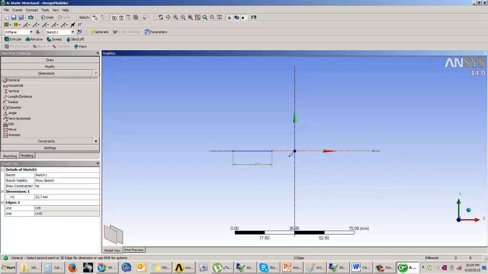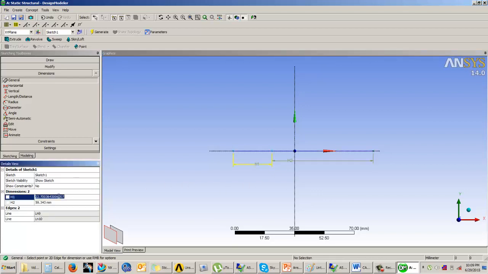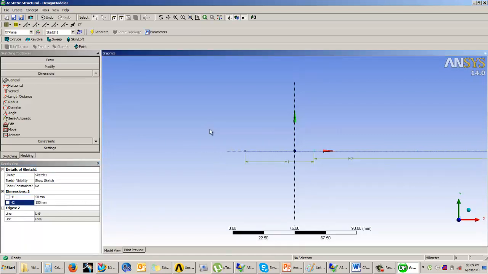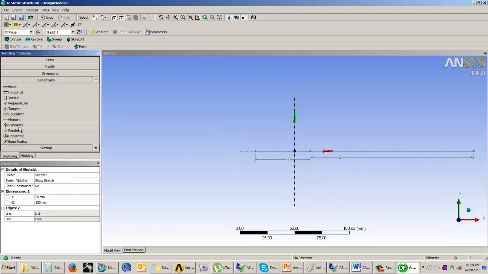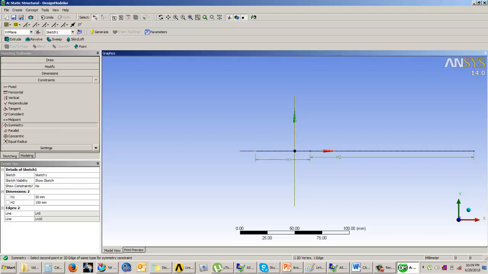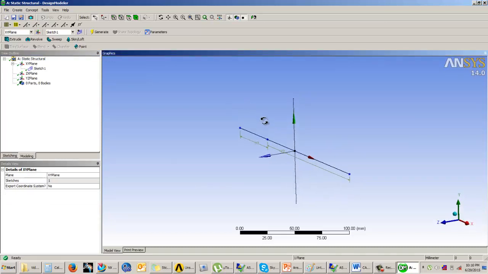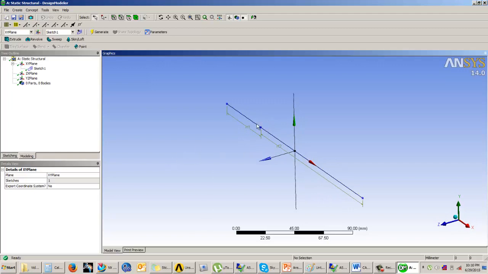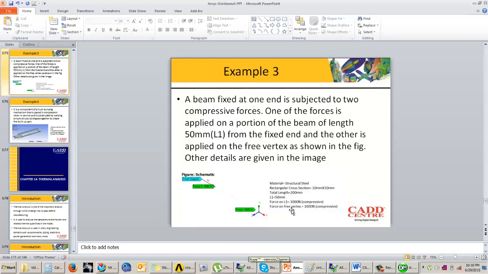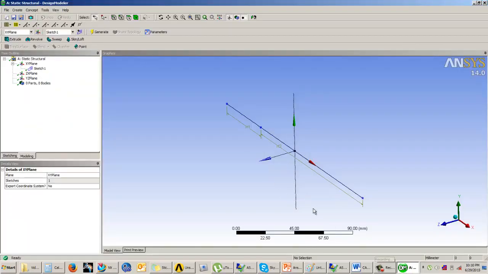I'll give the dimensions to both the lines. H1 has to be 50 millimeters and this has to be 150 millimeters, okay. And then I'm going to add one constraint which is a symmetric constraint to this. So this is how I have created my design, okay. Please make sure that you create it in the same manner. Otherwise, you will not get a point in the center where you can apply this load. This is a very important step for this problem.